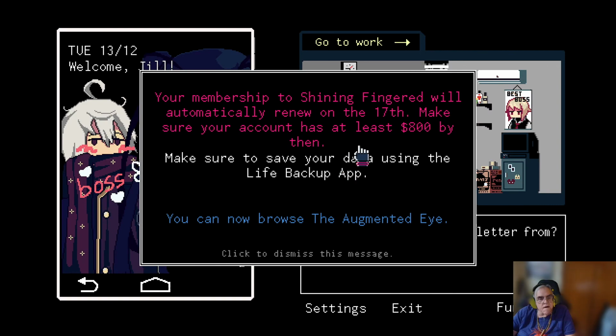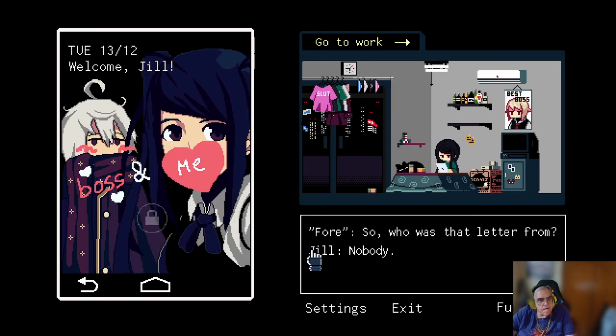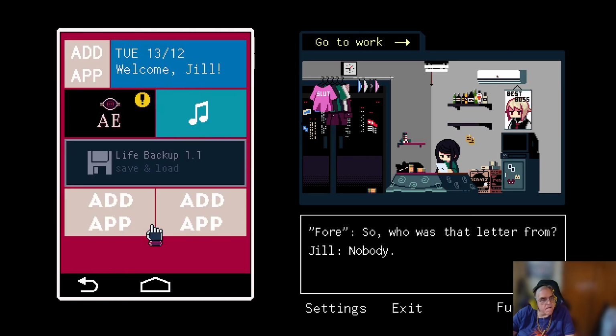Okay, make sure you have $800. You also need to make money for your rent. This is your online app, or say your subscription to your online world. So when you get back to your apartment, this will be how you unlock. This is how you save. So you save the game using this thing.